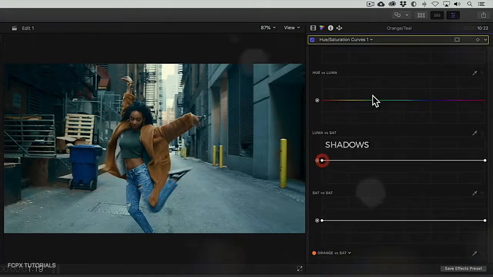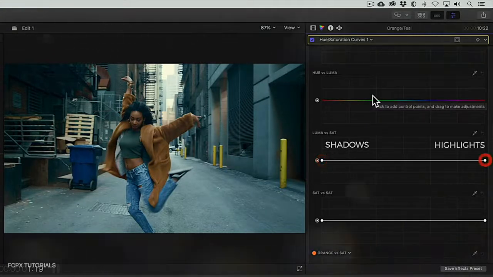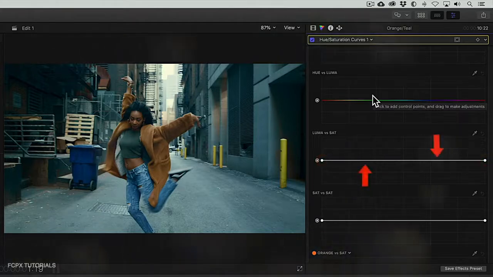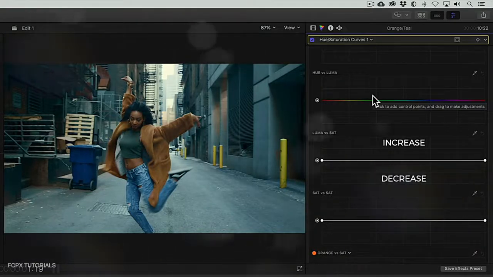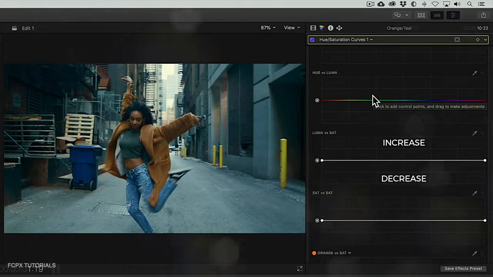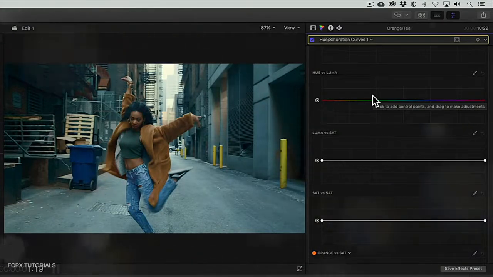Now the way this tool works is the shadows are to the left and the highlights are to the right, and then anywhere that we place points on the curve, we're able to adjust the saturation for that part of the tonal range by either pulling up to increase the saturation or pulling down to decrease it. So this is a really cool way for selectively reducing the saturation in the shadows without affecting anything else.